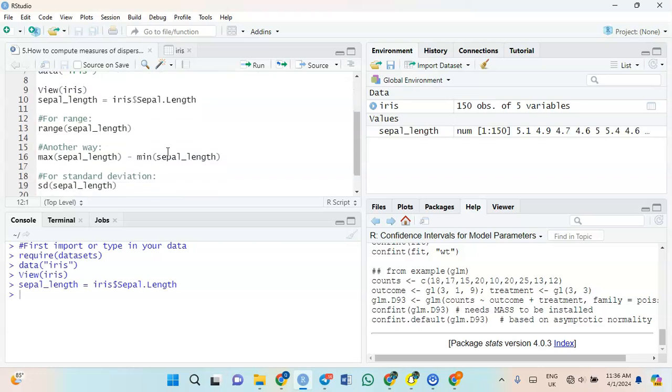Now for the range, we just use the function range and we type in the variable name containing our dataset. In this case, mine is sepal length. The output you are going to get is the minimum value and the maximum value. And as usual, if you want the range, you just subtract the minimum from the maximum.